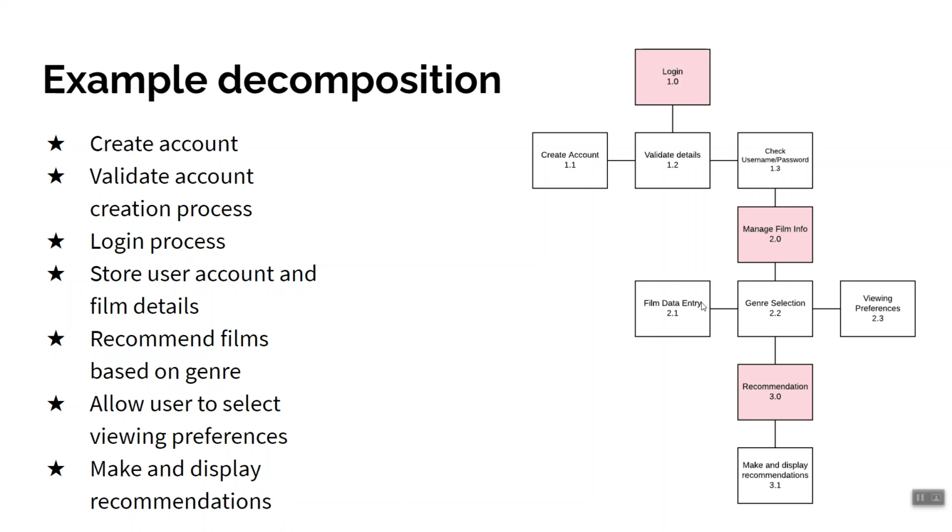And then I've done the same under here for managing film information, which is 2.0. So data entry, genre selection, and viewer preferences are 2.1, 2.2, 2.3, and the recommendation engine is 3.0, and making and displaying recommendations I number accordingly. So the numbering sequence you use is really, really important because it shows how you're going to structure your decomposition and which tasks belong to which main task, how you grouped and organized it. So you're going to produce something like that.